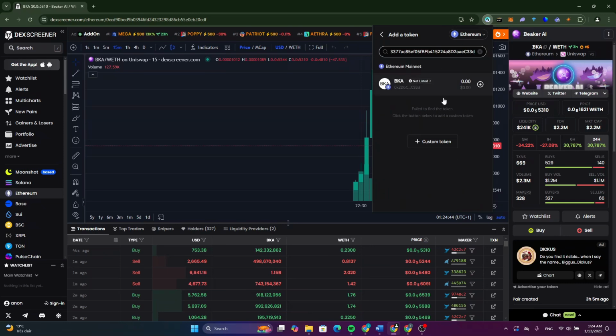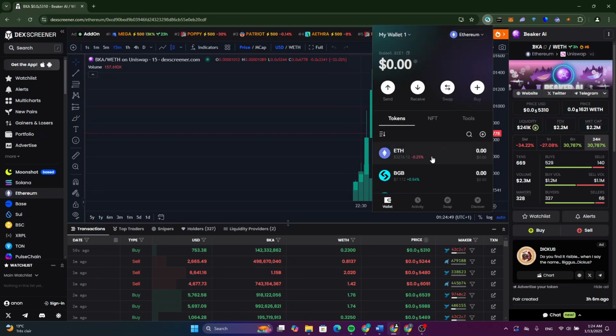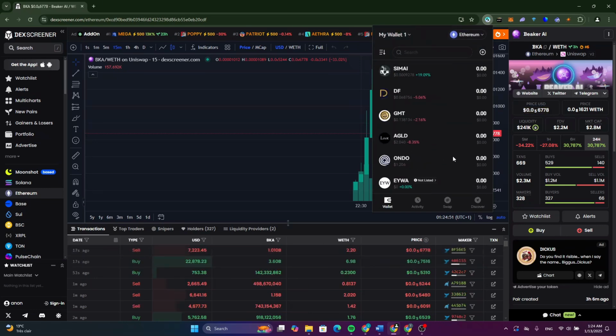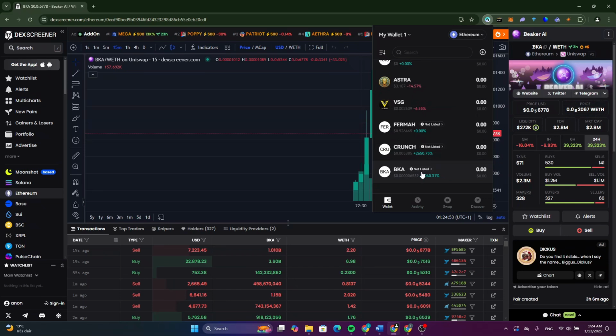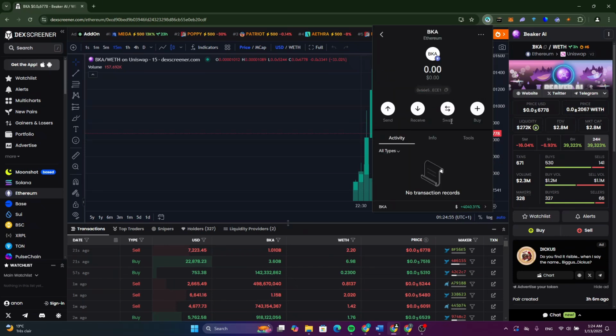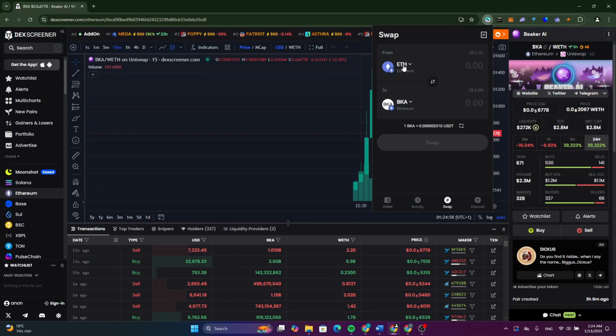Now place the token address here, and as you can see, it's our token. Now click on this plus icon to add it to your wallet, and go back to find your token on your wallet. Now scroll down until you find the BKA token. So click on it.